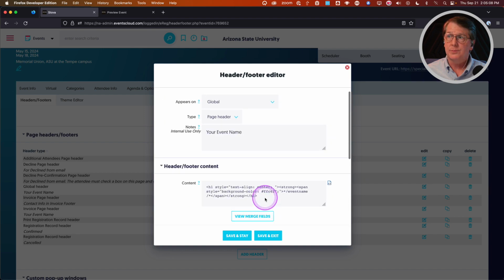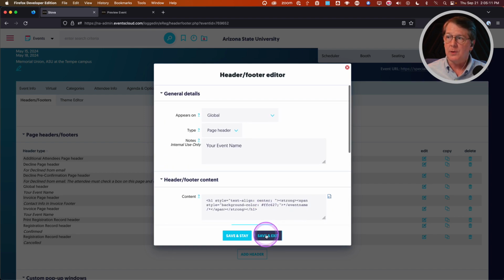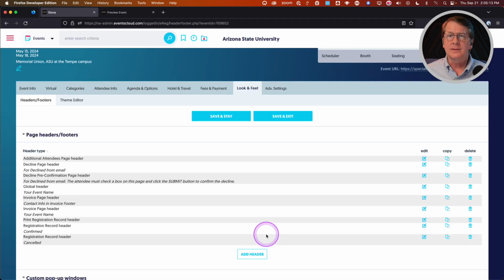Okay. I'm not going to change this one, but what I'm going to do is I want to create a header for my new registration page. I would like the graphic I'm using in my marketing materials to show up on that page, just a visual confirmation that the person is in the right place. To do that, what I'm going to do is I'm going to clone the global header to start with.